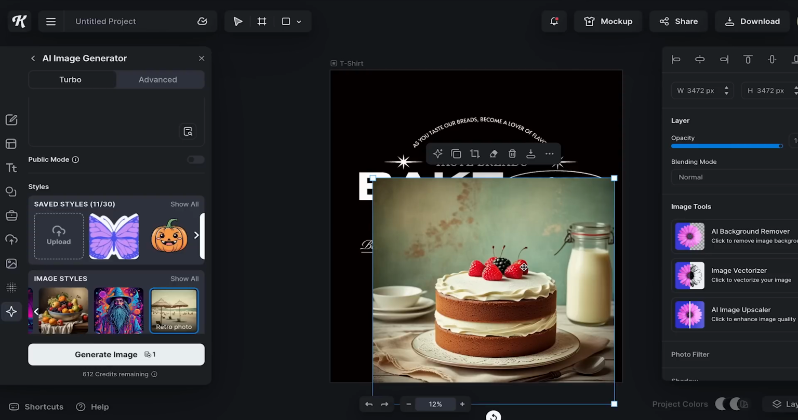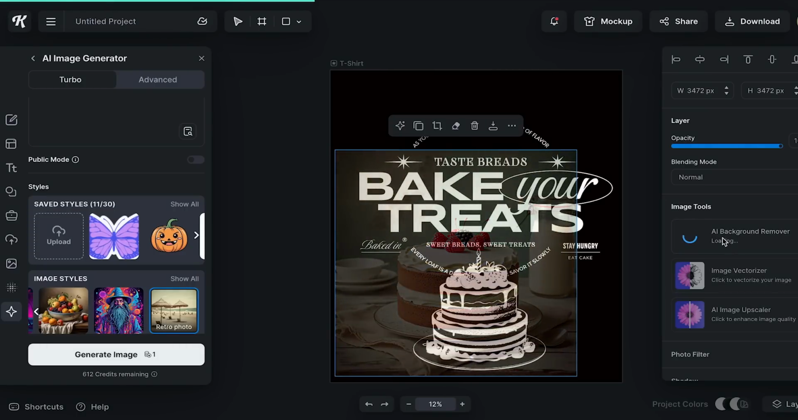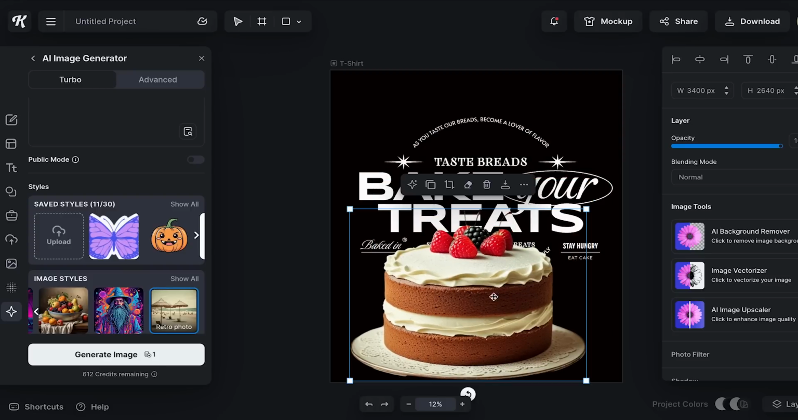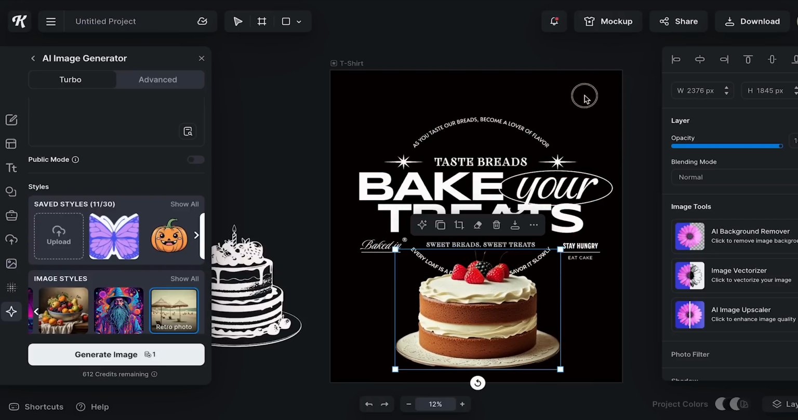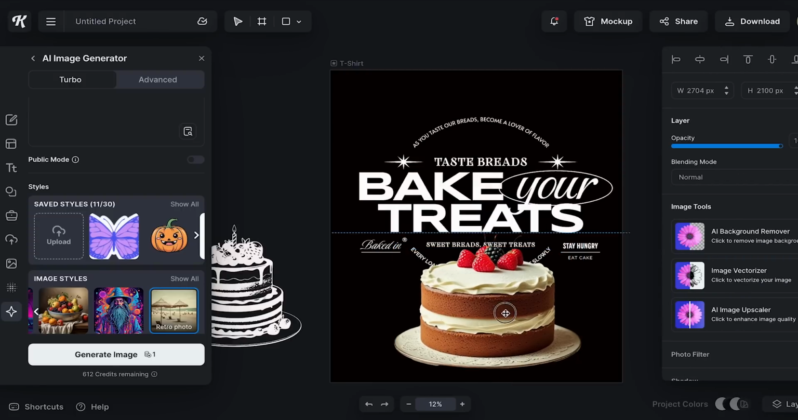We cannot add this one directly on our design. What I actually need is only the cake. And to do this, I'm going to click in AI background remover. As you can see now, we only stayed with the image of the cake, which I find amazing because with only one click, we managed to remove the background of the image. And it actually looks like a very amazing picture.